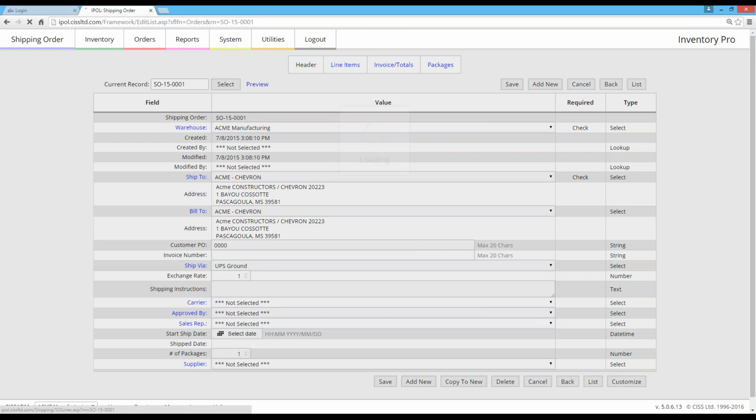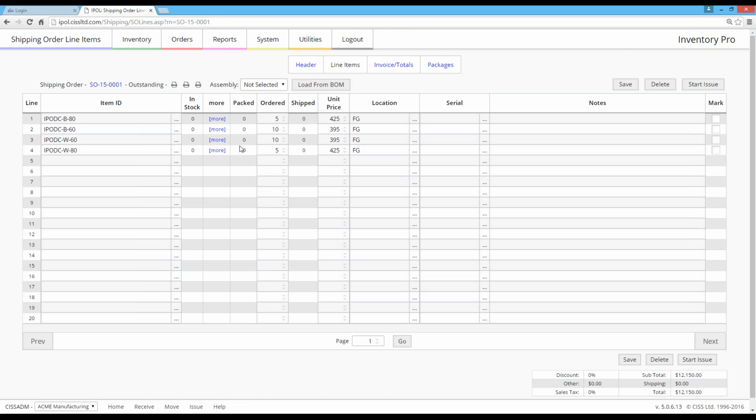Then if I go over to the line items page, here we can specify what we have, what they ordered and what was shipped. So as I ship items out, the ship column will increase, and then if I need to come back in later on and ship out additional items for that job.